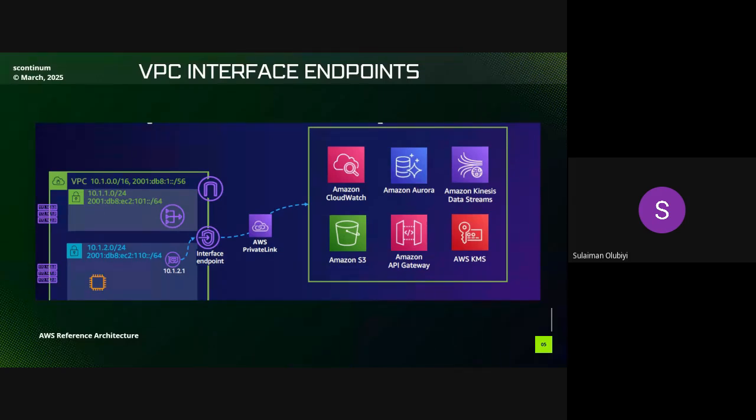So this one uses DNS. Now there are two things in AWS. We have regional DNS and we have zonal DNS. Regional DNS is, we have different regions: EU West 1, EU West 2, US Central 1, US East 1. Those are regions. But zonal is the availability zone: US East 1A, US East 1B.